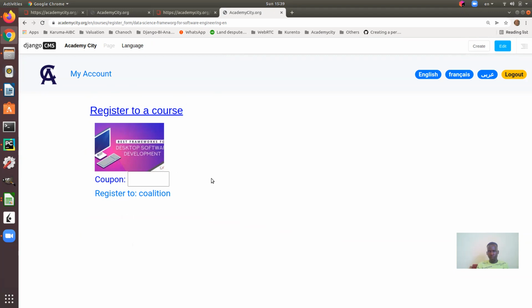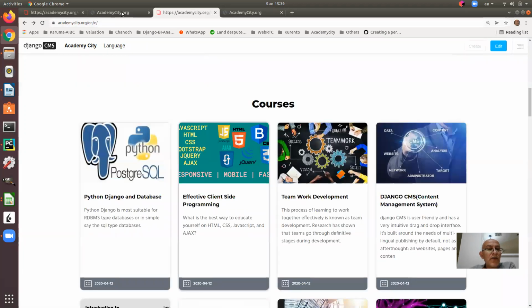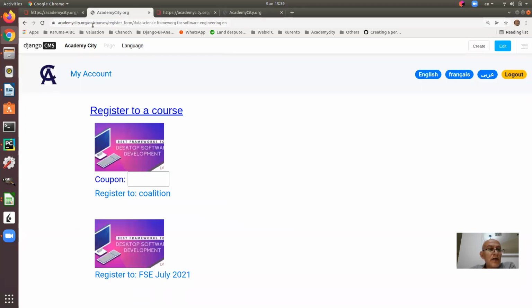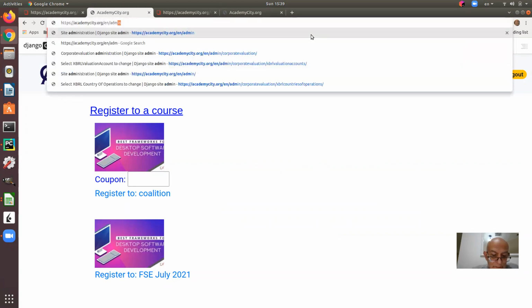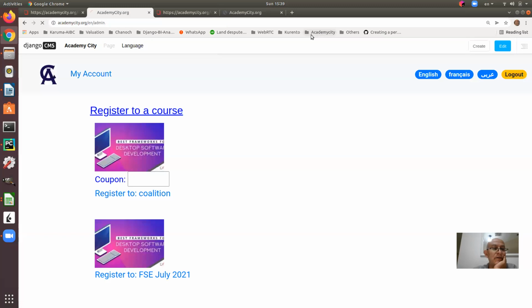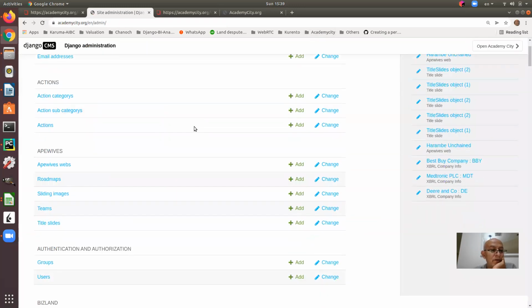You have a coupon. You see that? It says coupon. So a student can put a coupon. Let's create a coupon, and I will show you how I create a coupon. One day we'll make a screen to open it up. For now, we'll go through the admin. I didn't have time to make a screen for coupons.